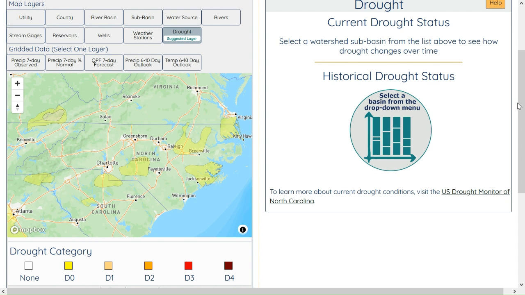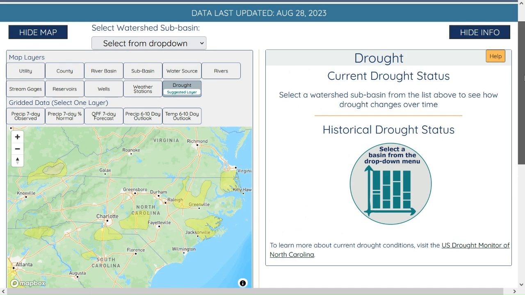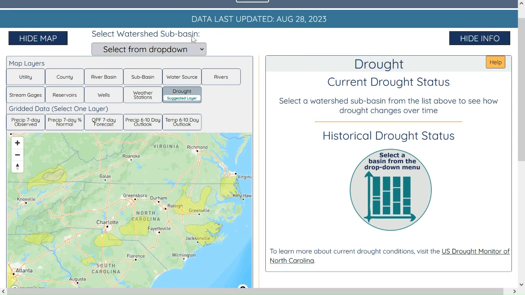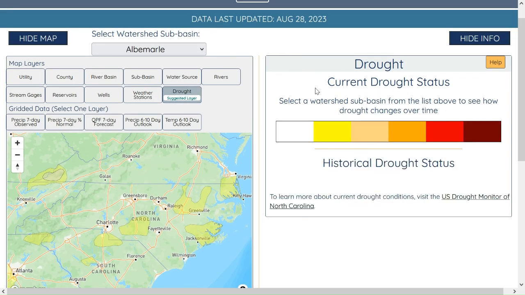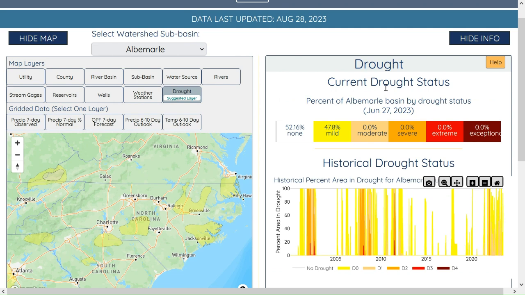On the map, the drought layer is turned on by default. The information panel shows drought status for a selected watershed subbasin. Use the Select Watershed Subbasin drop-down field to choose a watershed. Once a watershed subbasin is selected, the information panel shows 2 pieces of information.